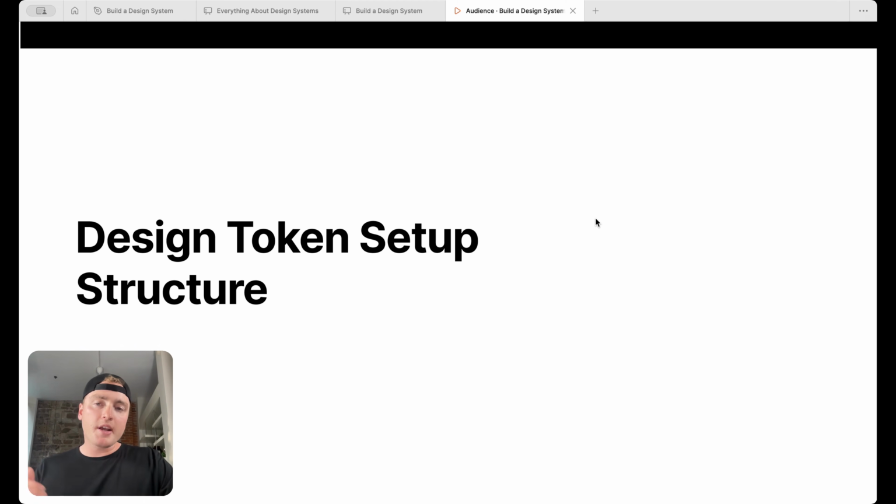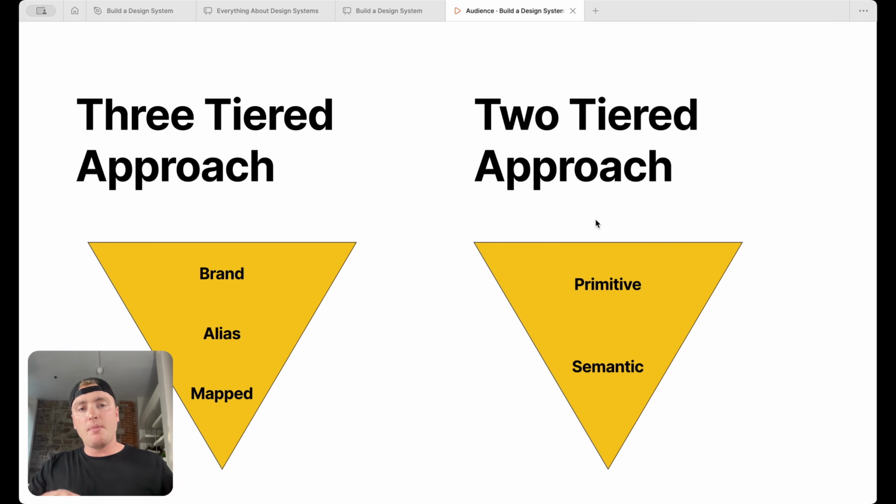When it comes to your design tokens, they're also like your Figma variables. There's a couple different approaches. I stole these slides from one of my other videos earlier on, but people said they loved the slides and it made sense, so I'm reusing them here.